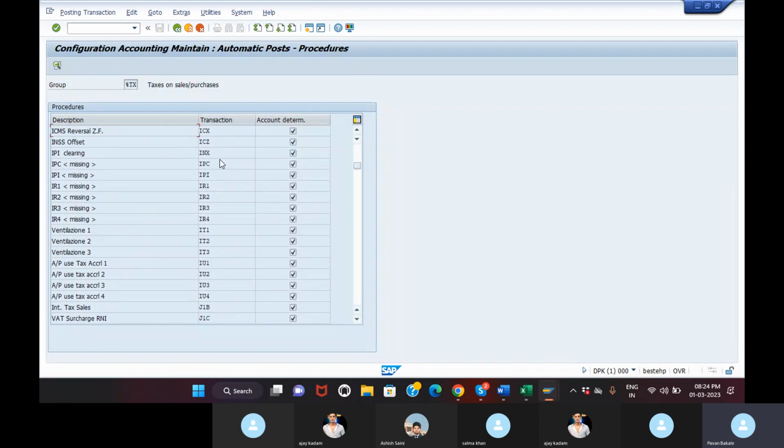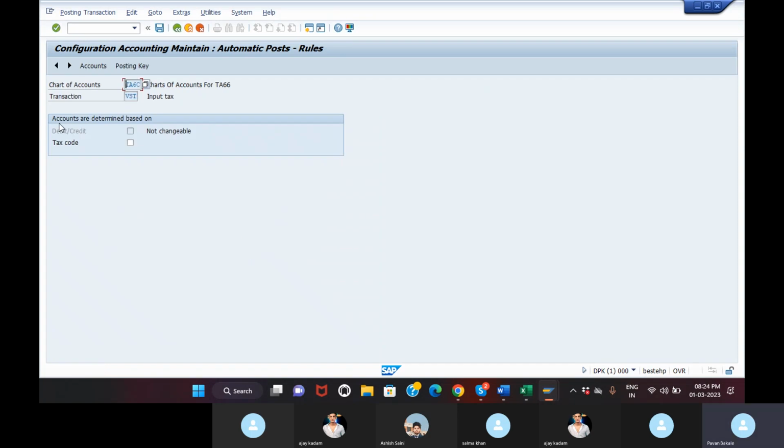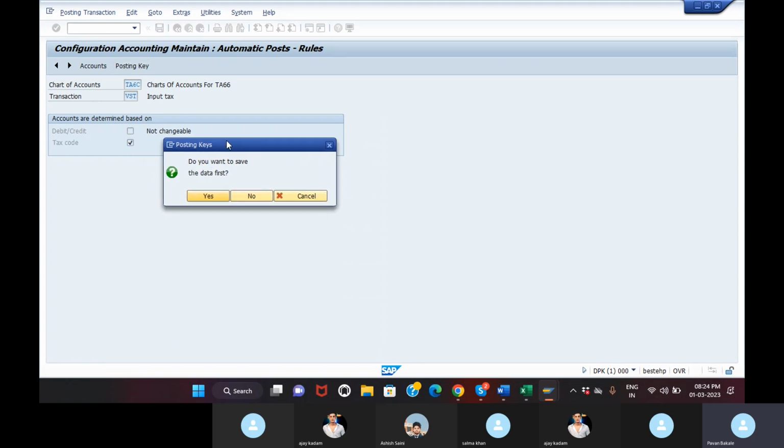For input, what transaction key should I find? VST. Scroll down and find your VST. This is called input tax. Double click on this VST, give the chart of accounts and continue with the same procedure. Again, accounts are determined based on tax code. Click on posting key, and save.